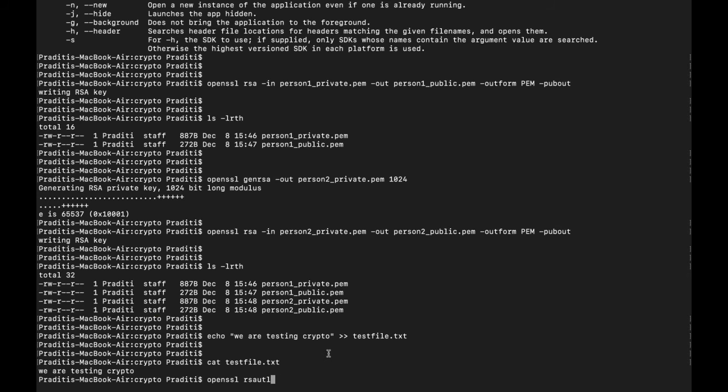RSA utility, we are performing the encrypt operation, and the input key is going to be person two public.pem, with -pubin.